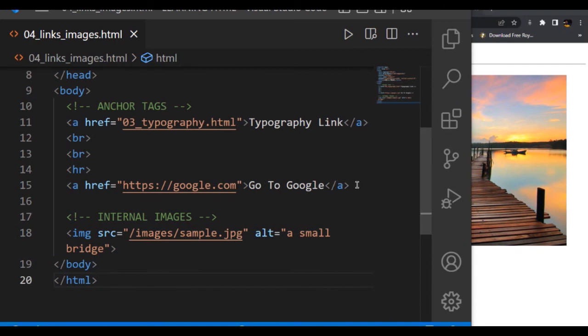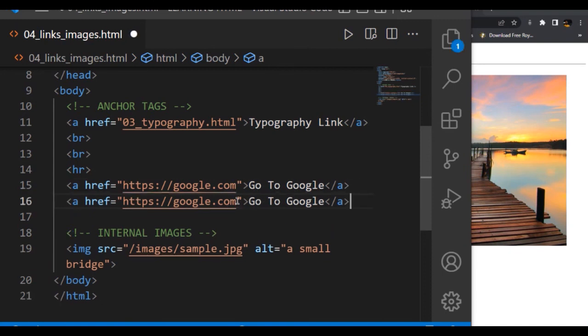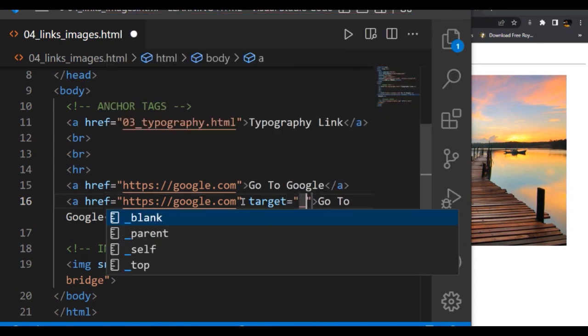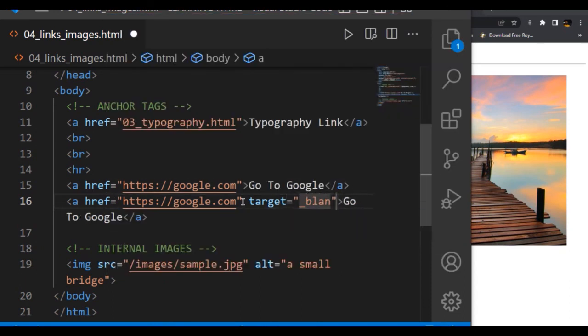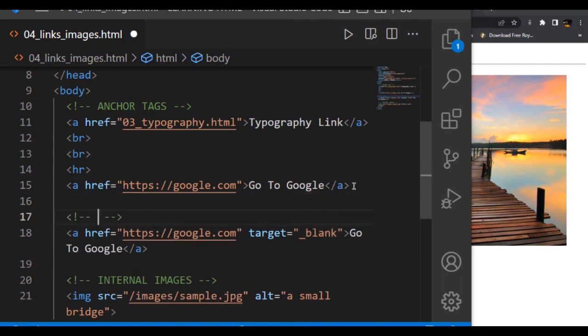One thing I failed to include here was about the links. We actually have two ways of linking files. Sometimes when you click a link, it directs you into a new tab, and to do that we have to include target, and we give it blank. So what's this? Let's comment this out. Let's say redirect to a new tab.